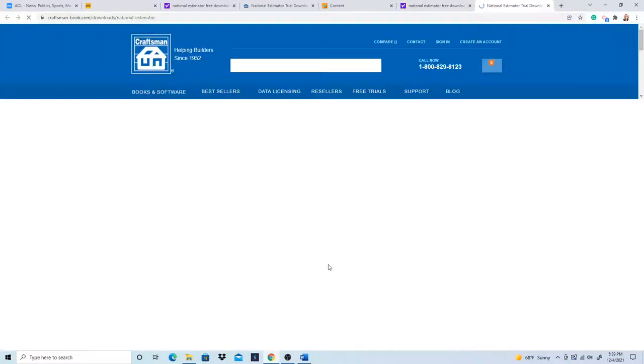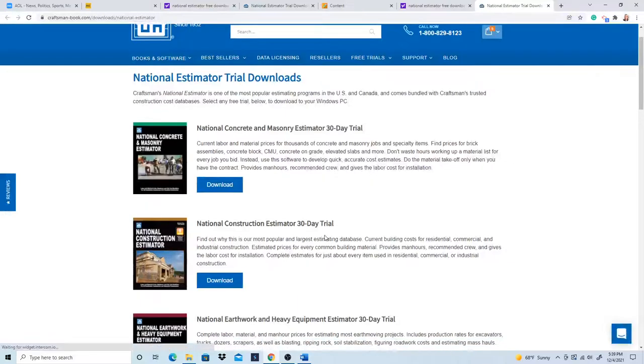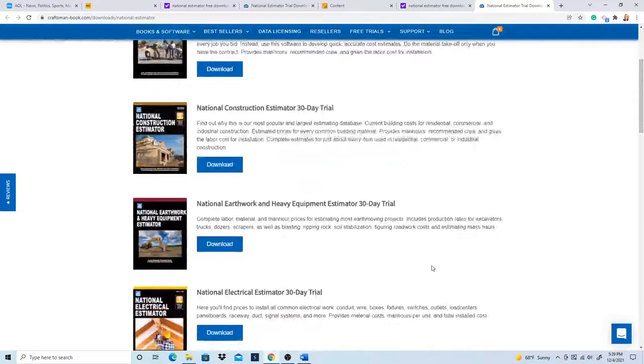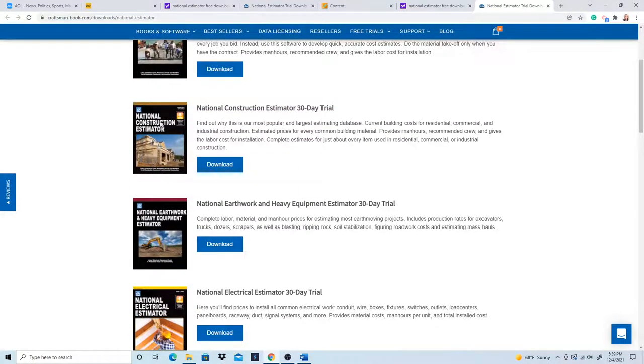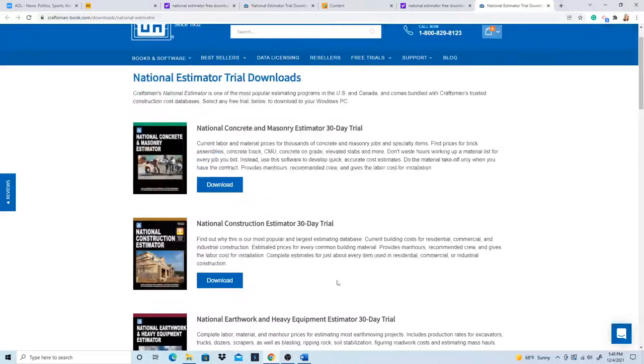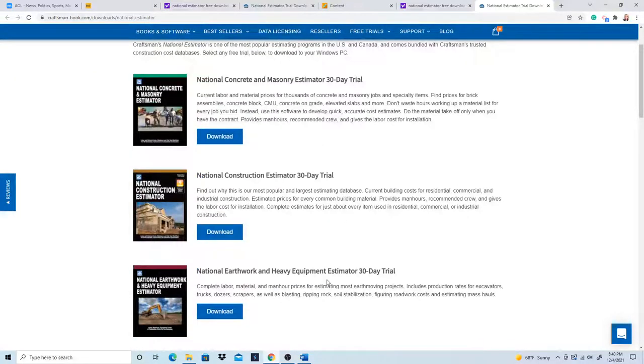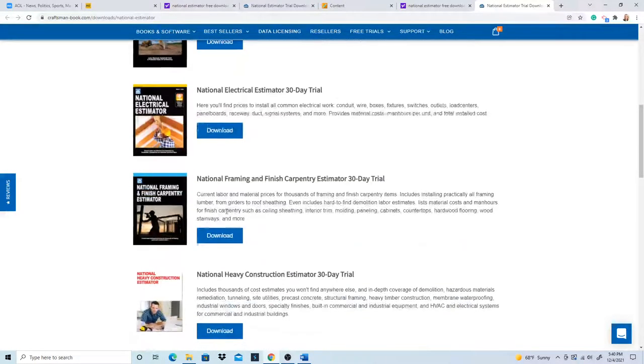Right there. So I've downloaded two. Most groups are only going to need the actual National Construction Estimator, which is the second one down. If you have landscaping, it would probably be best to have both downloaded. So I went and downloaded National Heavy Construction. So I have two cost books. I'll show you how that works.